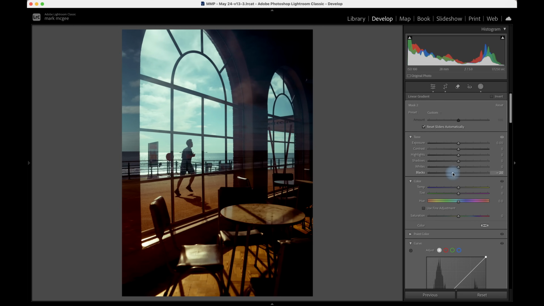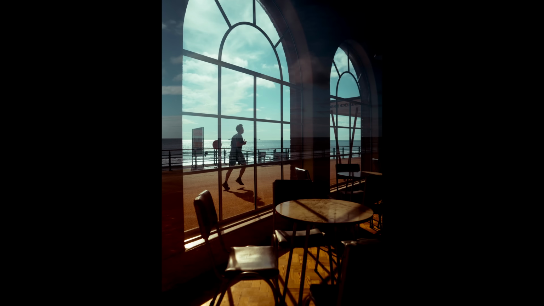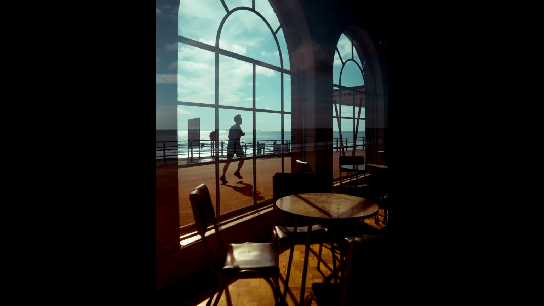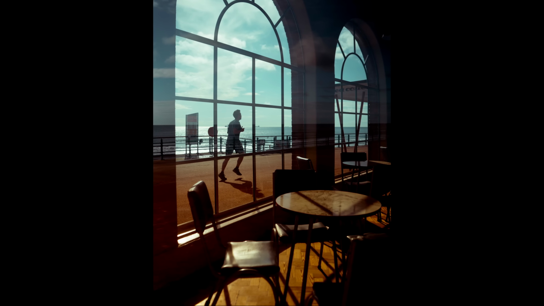It's such a great capture by John with well thought out composition and execution of that running man through the window. I kind of wish I'd taken this image myself.